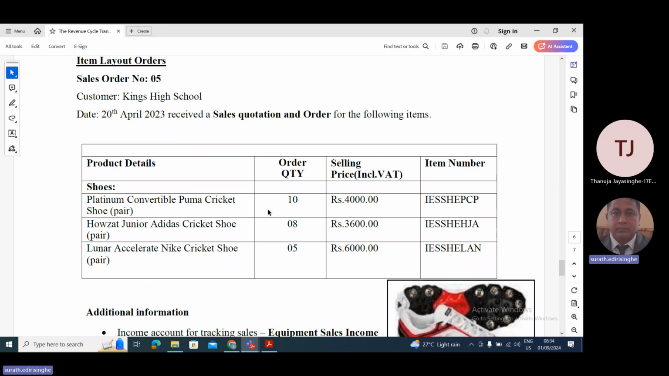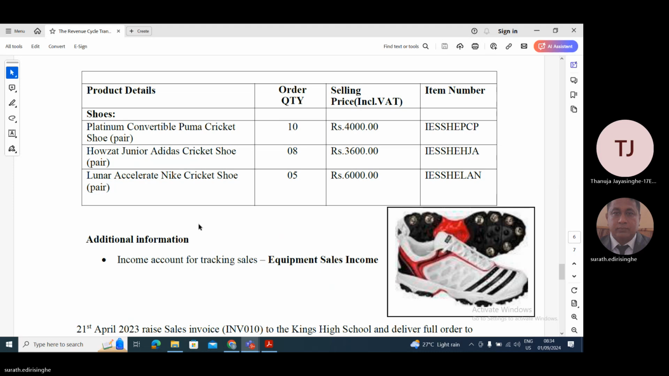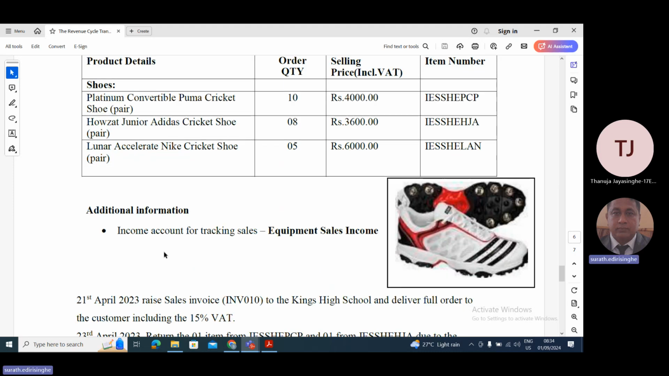Quantity ordered by the customer: 10 items, meaning 10 pairs, and 8 pairs and 5 pairs. Selling price per pair: 4,000, 3,600 and 6,000. The additional information given here is the income account for tracking sales, equipment sales income. You should already have integrated that in the settings part with the equipment sale income.